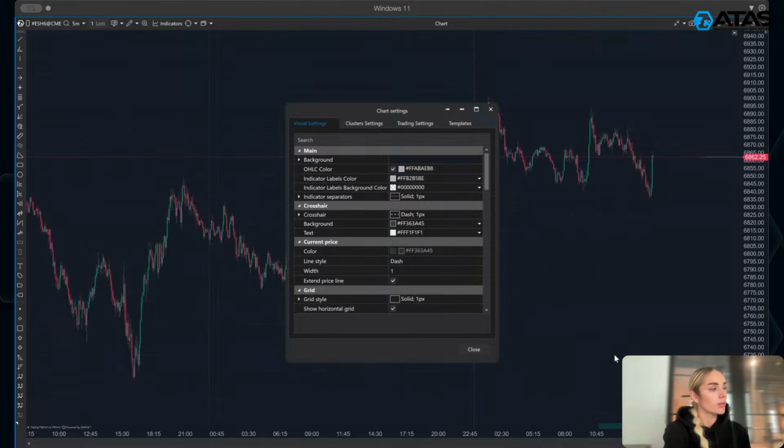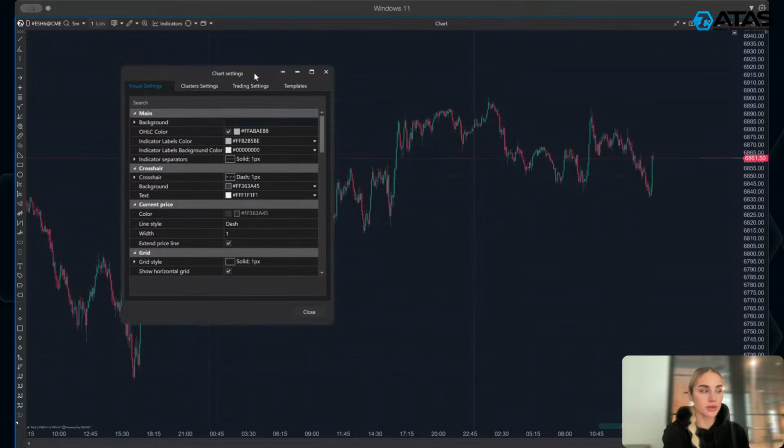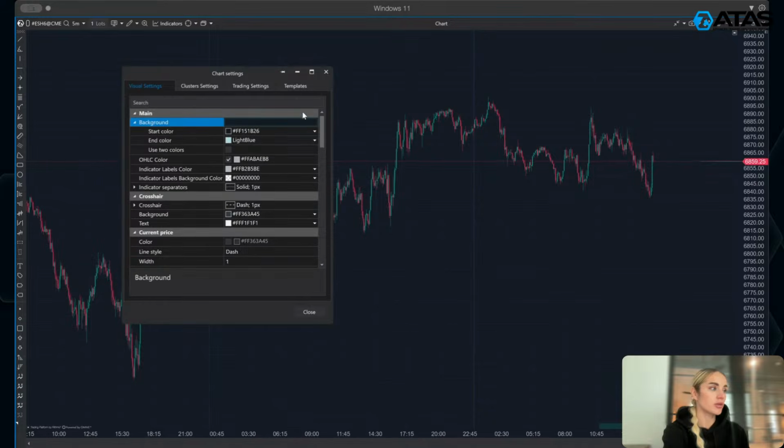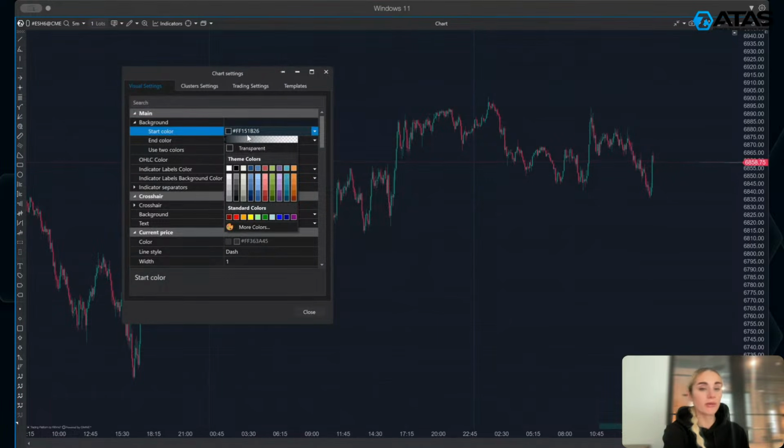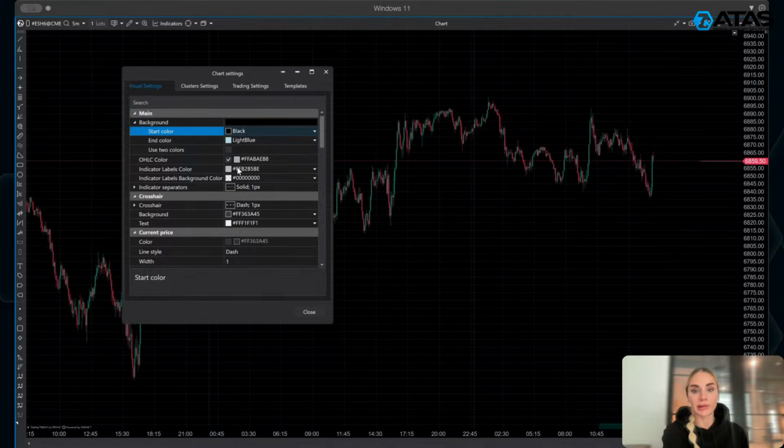So right here, we have the chart settings. This is where you can adjust the visual aspects of your charts, as well as the visual aspects of your cluster chart, the footprint charts, and then the trading settings as well. So let's get started. First of all, we can change the background depending on your preference. I personally trade on the white. For the purpose of the live streams, to not make it too bright for your eyes, I adjust it to black. I personally trade on the completely white screen, which you will see very soon in our live trading in just a little bit more than 1 hour from now.